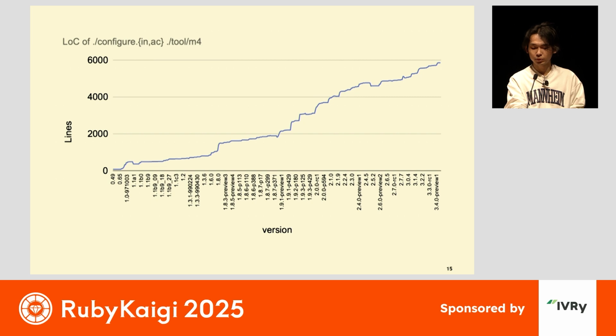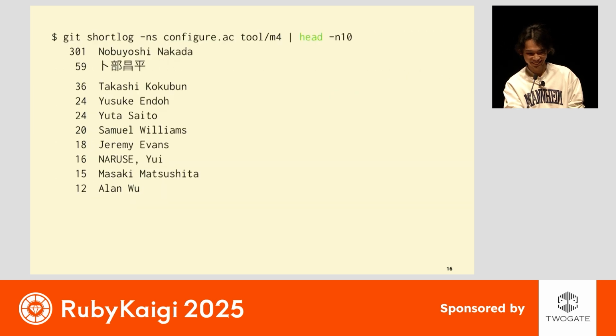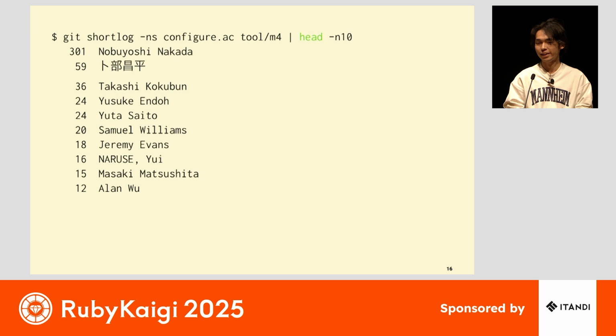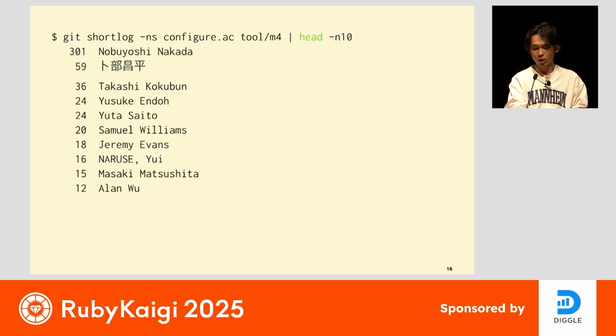By the way, do you know who is the most active committer of configure.ac? Any guess? Yes, you know. Clearly, Nob has made significantly more commits than anyone else, about 5 times more than the second most active committer. This shows Nob's incredible dedication to maintaining the build system. But it also highlights a potential issue. We are heavily dependent on a single person for this critical part of our infrastructure. So this is another reason why we should think about making it more maintainable.